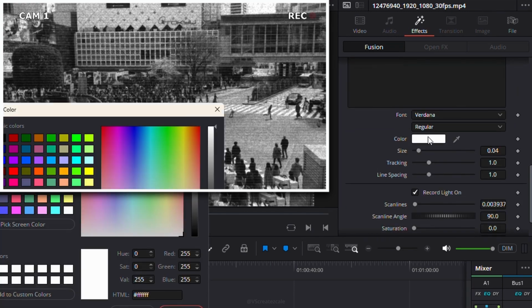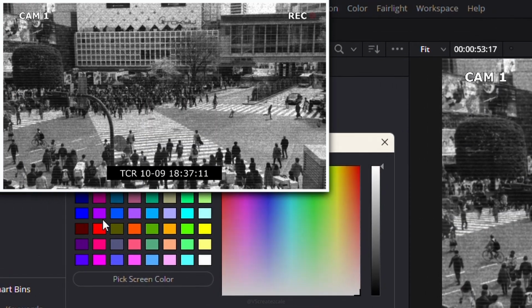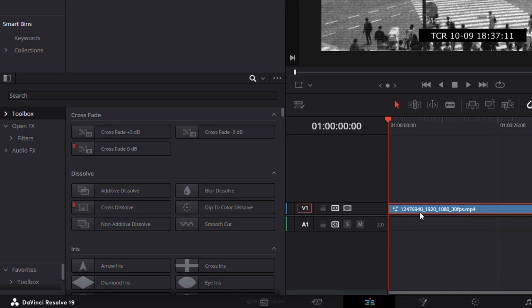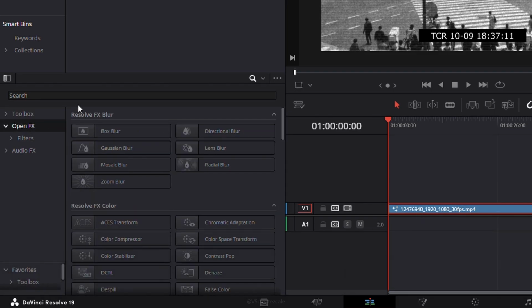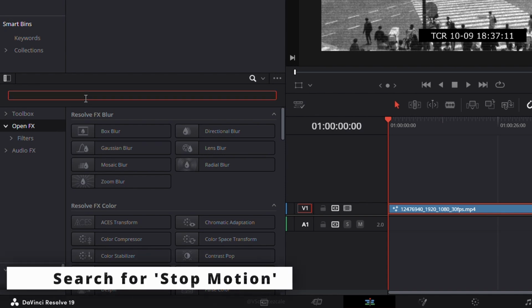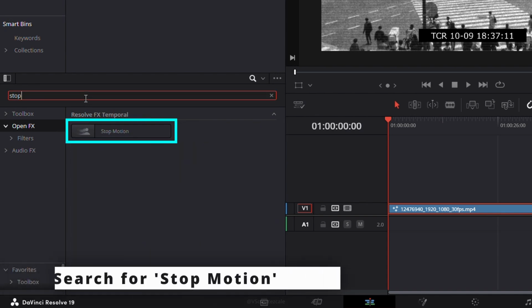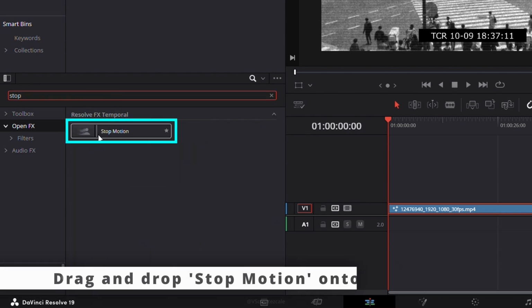Now let's take the CCTV look even further with a subtle stop-motion style effect. Start by going to the Effects panel and select Open FX. In the search bar, type Stop Motion. Once it appears, drag and drop it onto your clip.